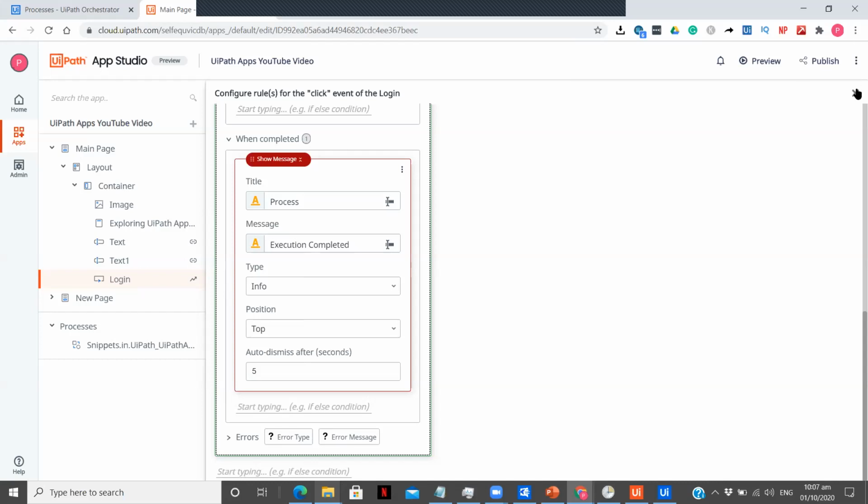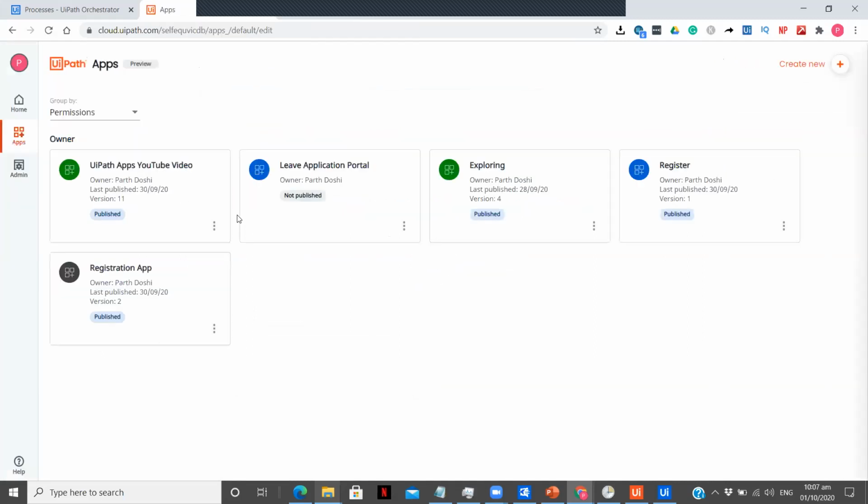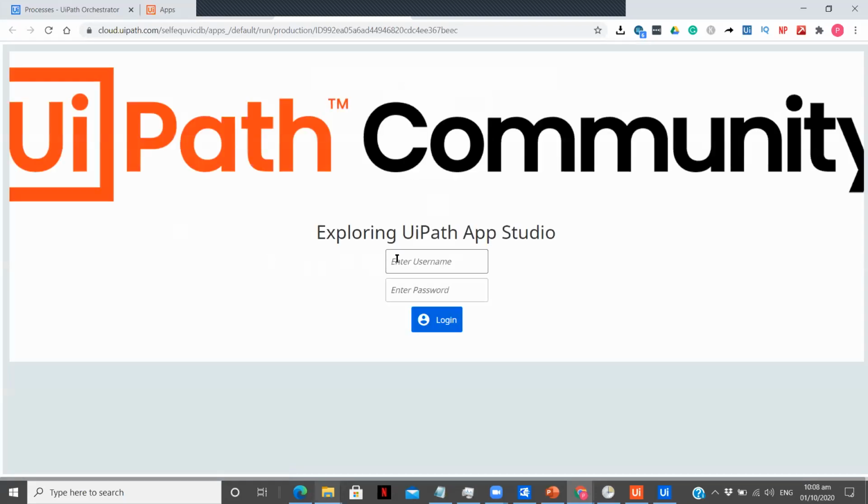Let me just close this. Okay. Let me go back to the apps. And now we are going to run our app and see whether we are able to complete the process or not. So let me just run this app. Username, since we have deleted the file, there is going to be no problem. Parth at the rate 1234.